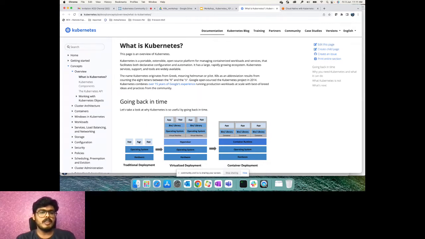The problem with this approach is there is no resource boundary. For example, one application could be consuming a large amount of resources, thereby slowing down another application. So this is not a viable approach. In order to address this, one alternate solution is to tag one application to one physical server, but that is not a cost-effective approach. That is how this traditional deployment evolved into a virtualized deployment.